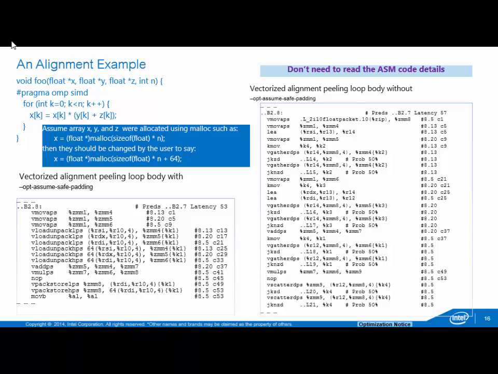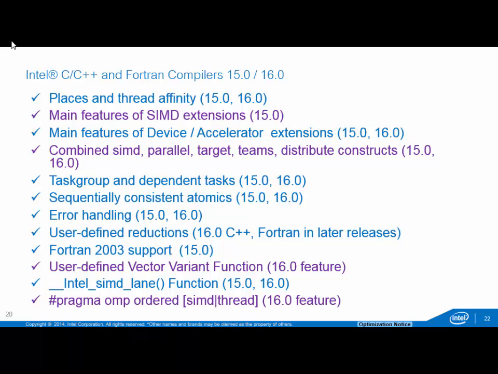So that's an example showing you that with this simple approach, you can get much better performance on the Intel Xeon Phi architecture. Any questions on this slide? You don't need to read the assembly in detail. Basically, this highlights why we provide that option for you to use the unpacked load and store instructions to deal with unaligned data access. Okay. So far, any questions with all those technologies I presented?